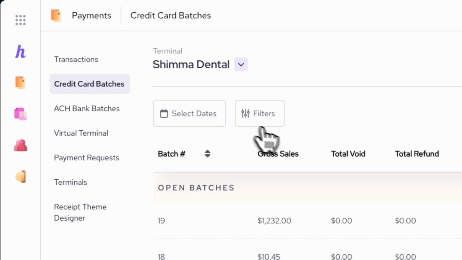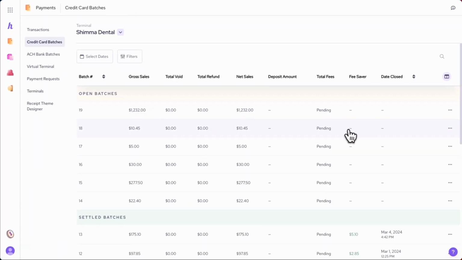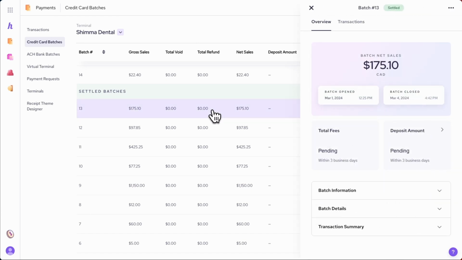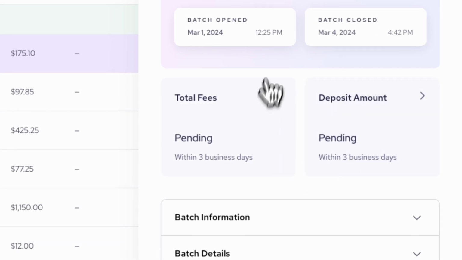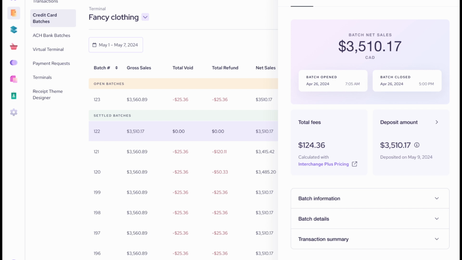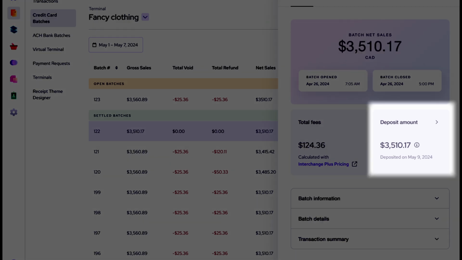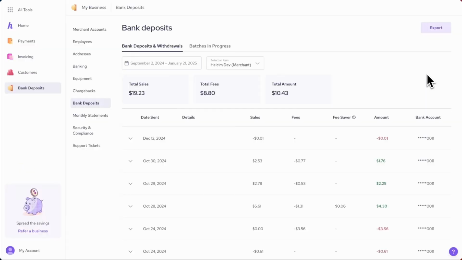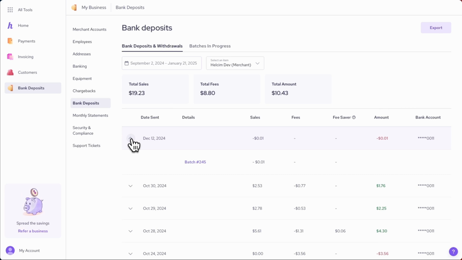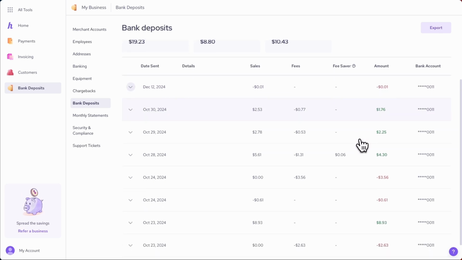You'll see your open and settled batches separated by color. Let's click into one of the batches. If you look closely, you'll see a deposit amount tile here. If it says pending, it means the deposit is still processing. Once the deposit is complete, this tile will update to show the deposit amount and date. Now, if you click on this tile, you'll end up in the Bank Deposits tool. This is where you'll see a history of your deposits, including their amounts, the date they were sent, and the fees associated with them.